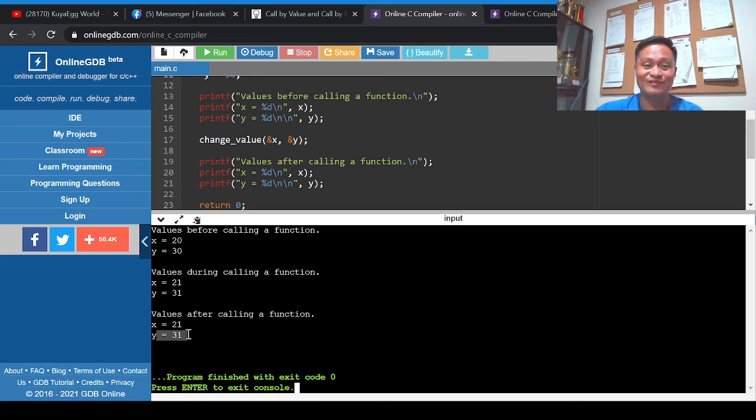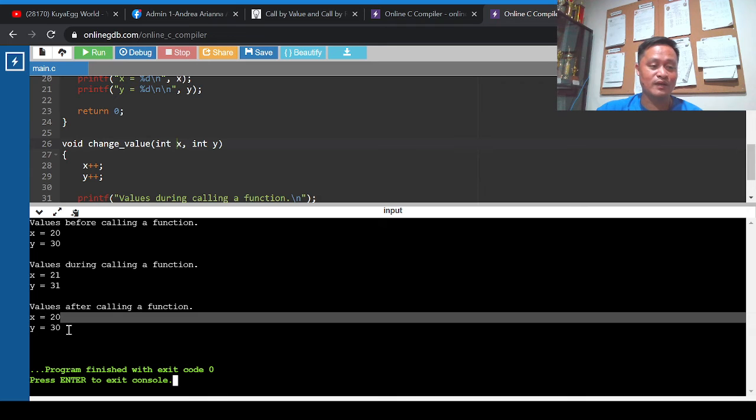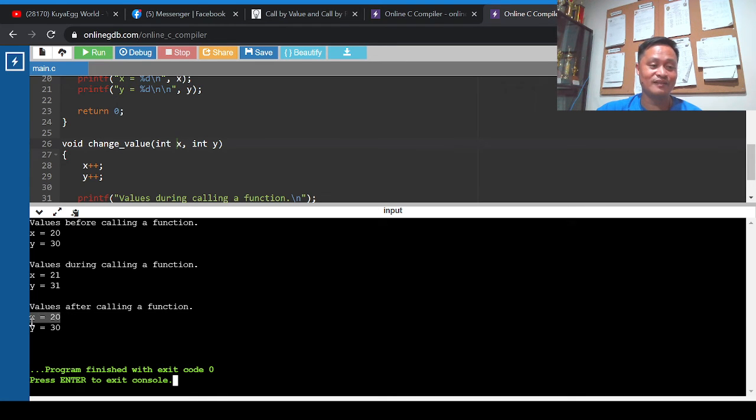Why is that so? In call by value, the values of x and y remain 20 and 30. It only changes when we get inside, because we are only passing values. The x and y here are a big difference to the x and y in our function.